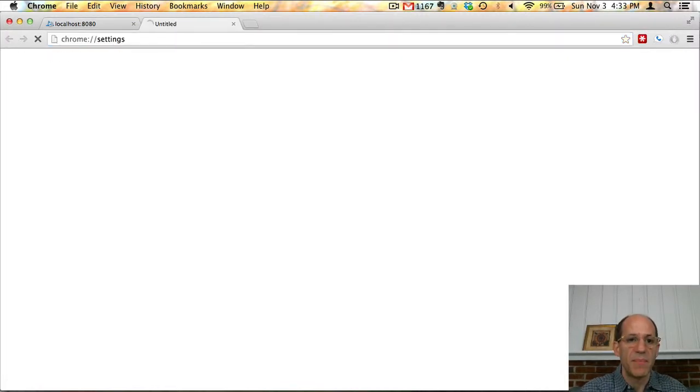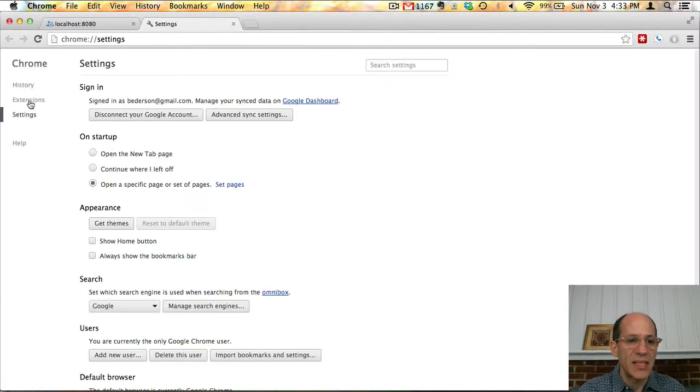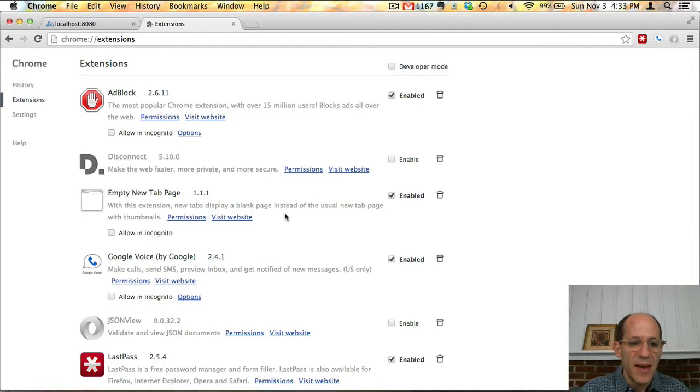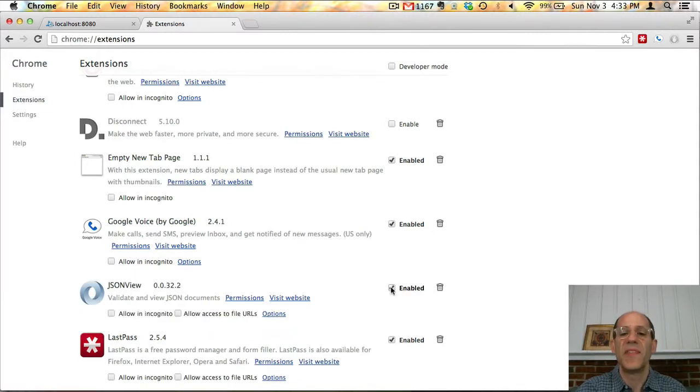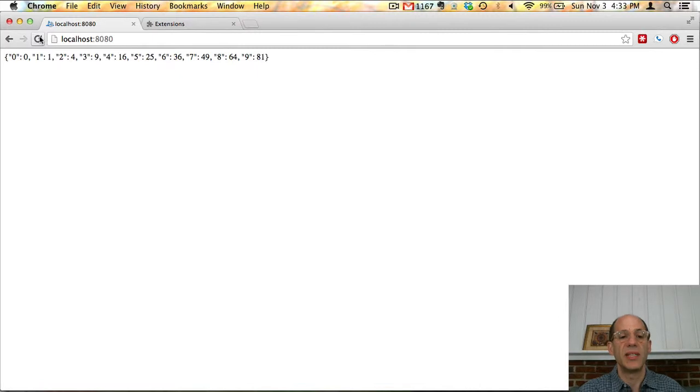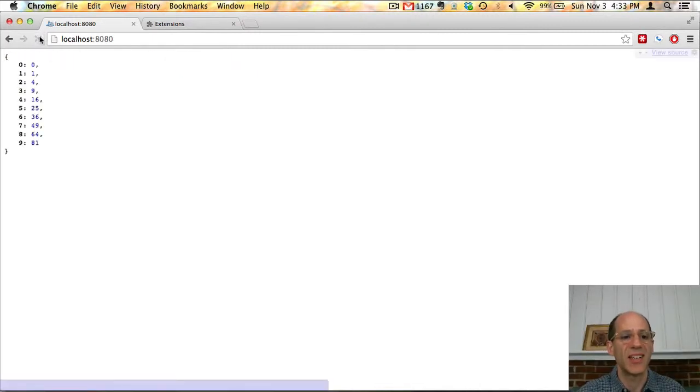So let me just bring up my Chrome extensions through my preferences, and you'll see I've actually installed an extension called JSON View. You can go visit the Chrome store and download this for free, enable it, and what this does is every time your browser tries to display some JSON, when you refresh the page, it will do it prettily. So this is what it looked like before. Now that the extension is turned on, I refresh the page, and look at this.